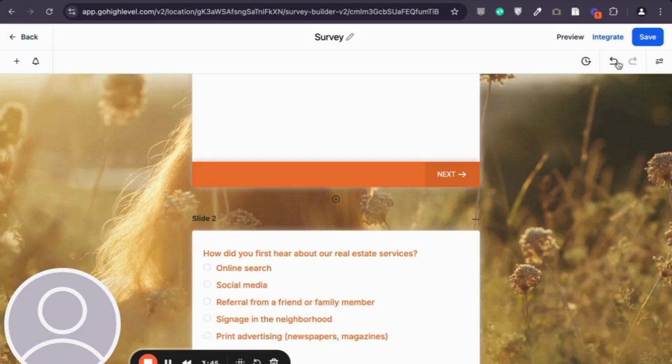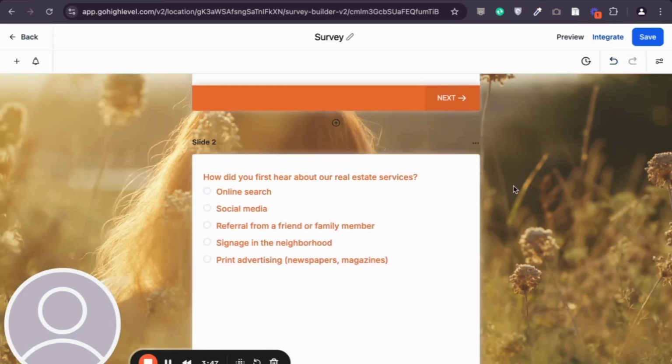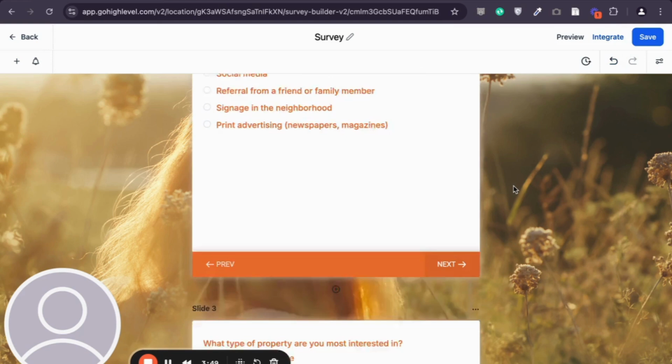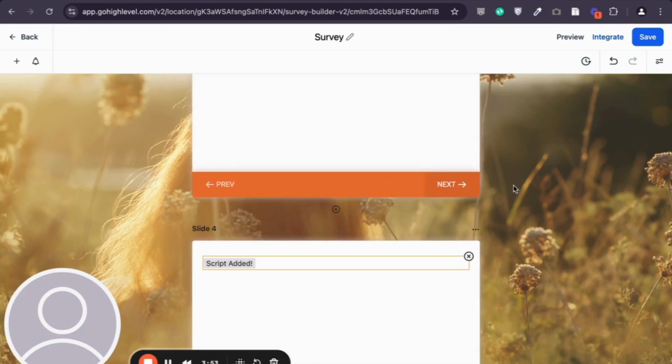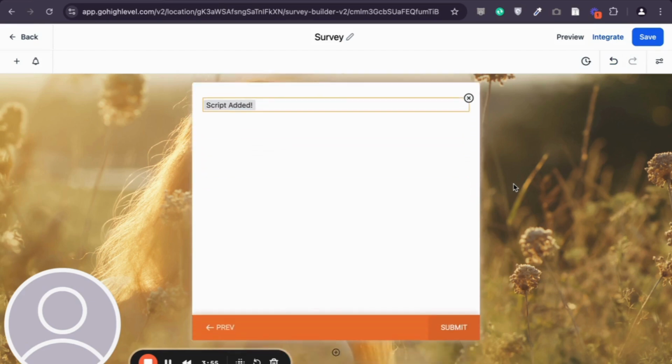When you're done with that, you save. When you save, you preview. When you preview, you copy your link. When you copy your link, you send the link to your potential customers, to your people. You use it for anything you want to use it for. You integrate it into your landing page, your website or anything.